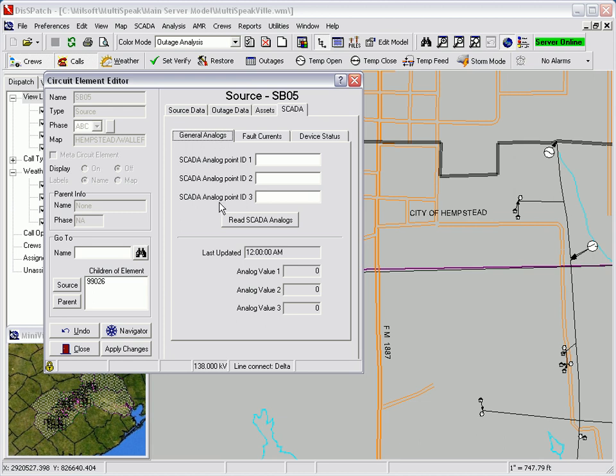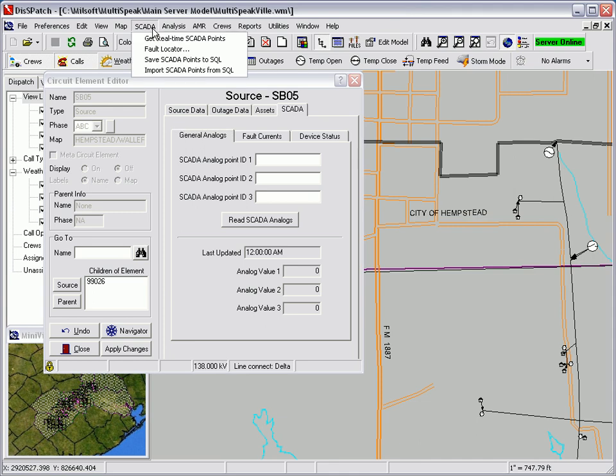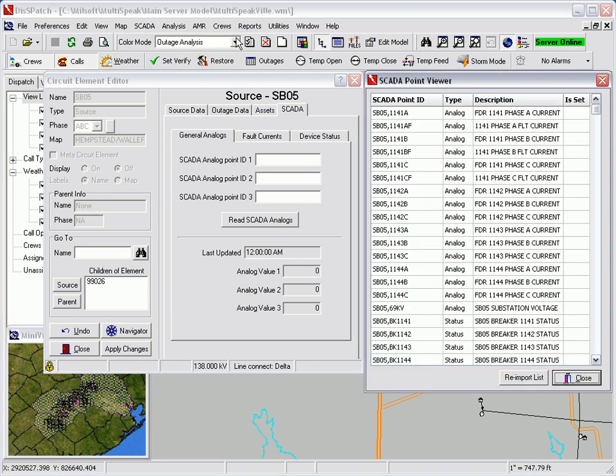To perform this mapping, it is helpful to request a list of SCADA points from the SCADA system by choosing Get Real-Time SCADA Points from the SCADA menu. The SCADA system uses the Multispeak real-time interface to transmit this list of SCADA points. We select the SCADA point from the list that monitors substation voltage and assign it to all three phases. There's a drag-and-drop interface that facilitates this mapping.